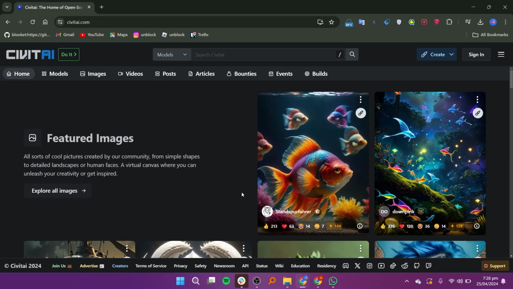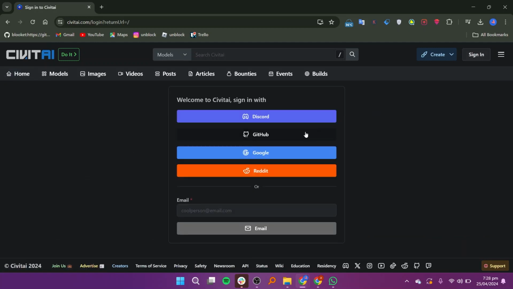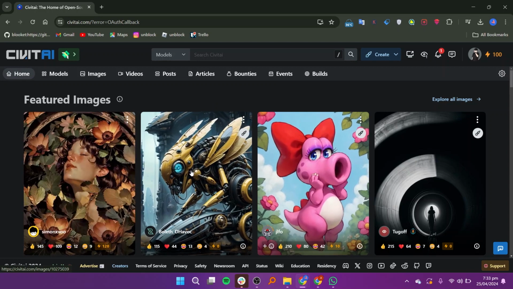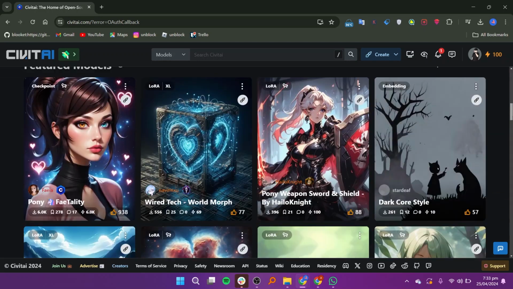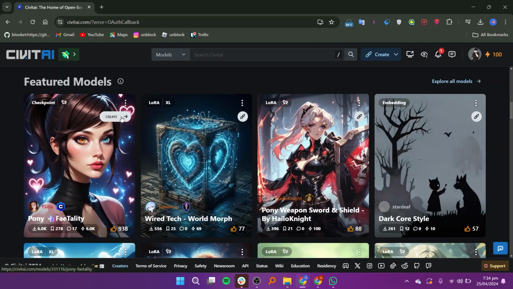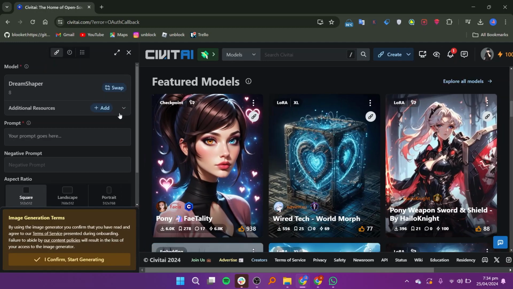Start by opening civitai.com in the address bar. Once the website loads, look for the sign in button and click on it. If you prefer to sign in with your Google account, click on the Google option. Now you will see featured images on the website that you can use. Scroll down to see more options. Choose any image you like by clicking on it. Then click on the Create button.